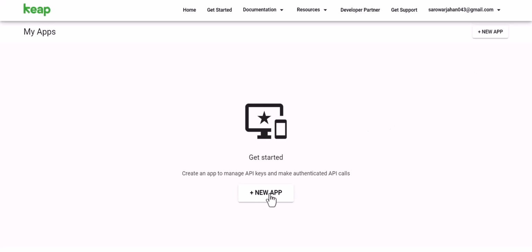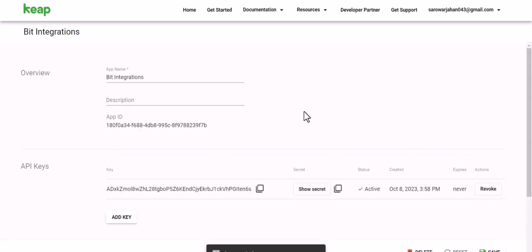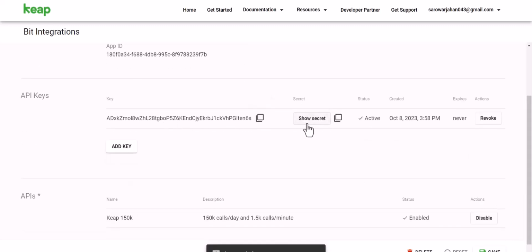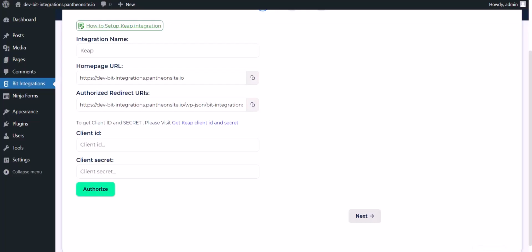New app. Give here a meaningful integration app name. Enable. Save. Show secret. Copy the secret key and API key and paste it here.